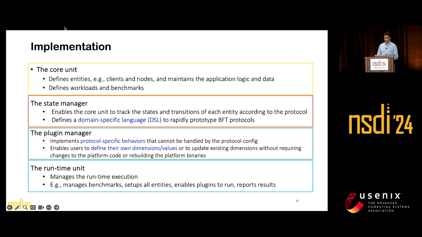We have a state manager that basically enables the core unit to track the state of all these protocols. So when we implement a protocol, the protocol has some set of states and transitions, and this state manager handles those. And to do that, we define a domain-specific language to basically provide rapid prototyping of BFT protocols.